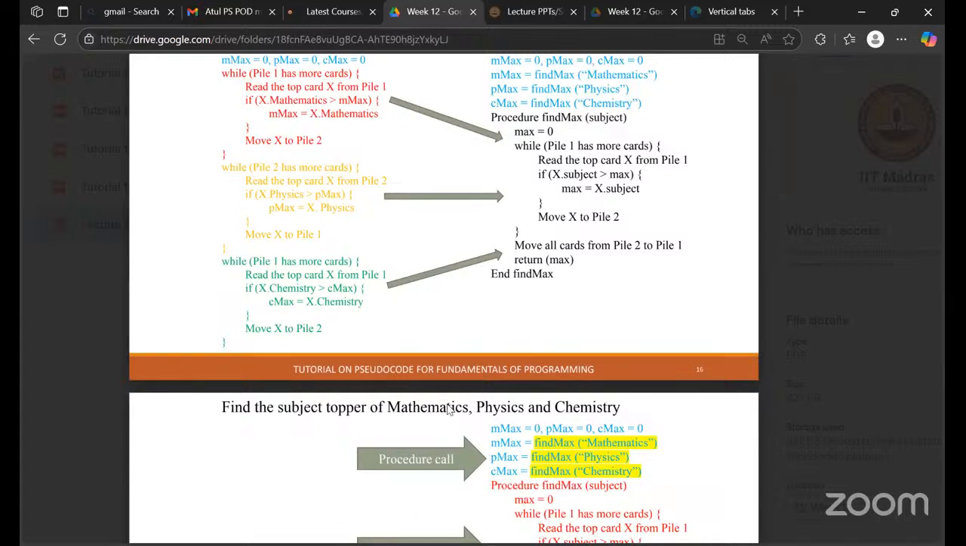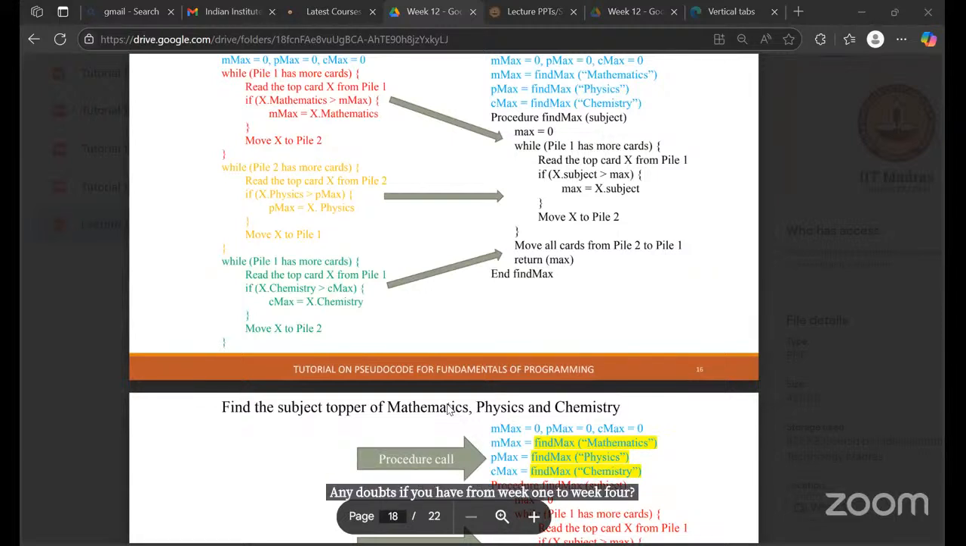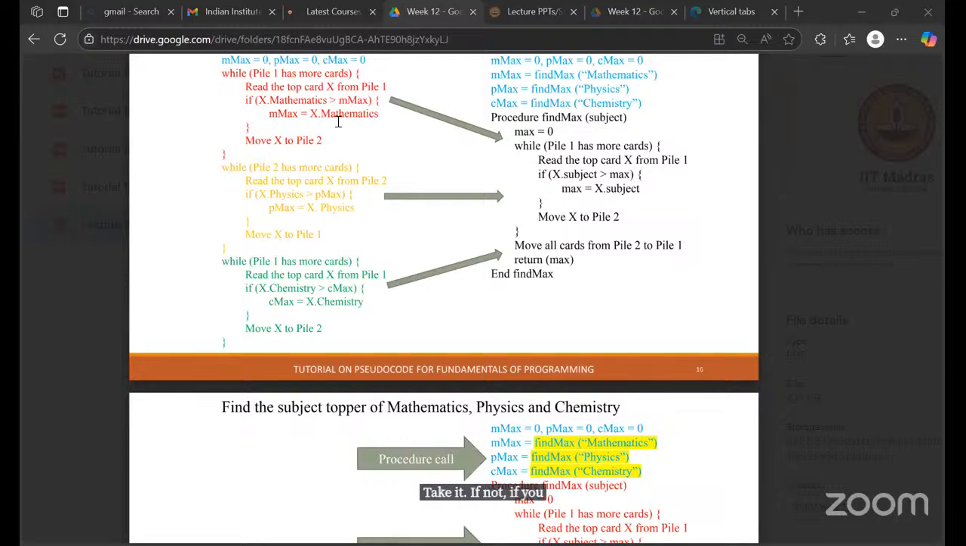Any doubts if you have from week 1 to week 4? Take it. If you have any doubts in PYQs or anything, I can answer from week 1 to week 4. Ma'am, I had some doubt in week 10 and 11. Okay, you have a dedicated section for those weeks. What is your doubt in week 10 and 11? Ma'am, some questions are there in the practice assignment and graded.